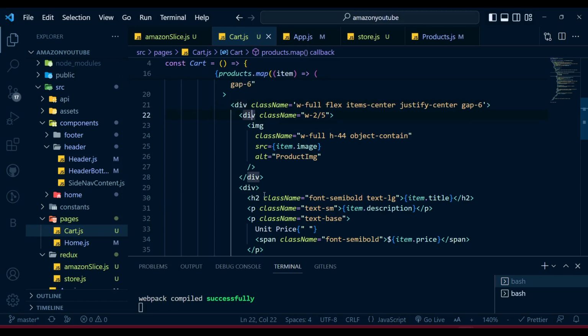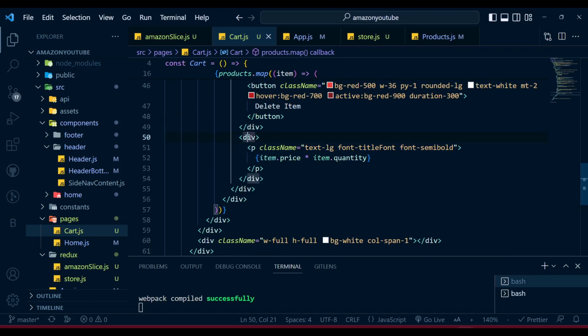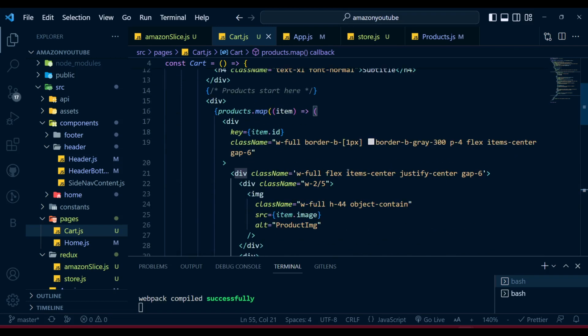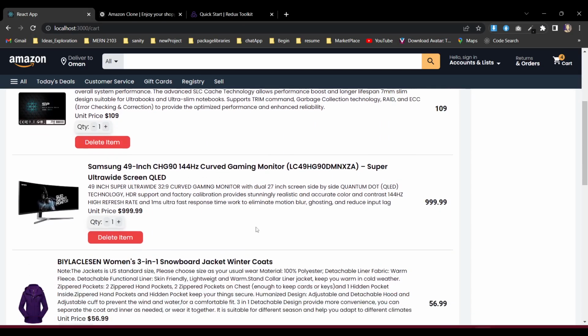That is our first div. That is our second div. That is our third div. So what about that div? This is the div, flex item center, justify between. Just see. Use all available options. Maybe it's going to work.